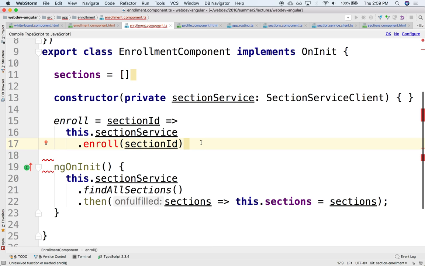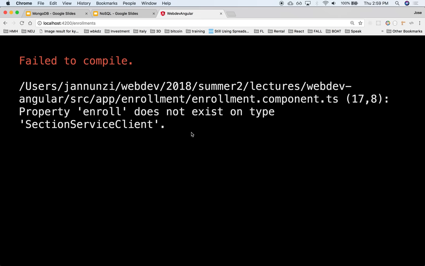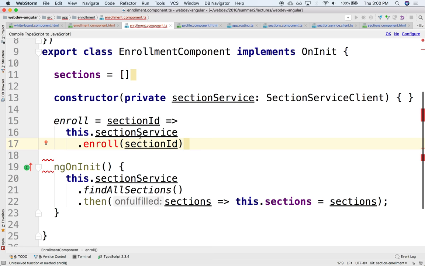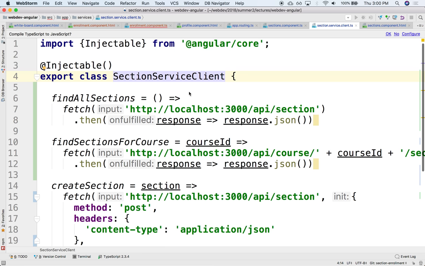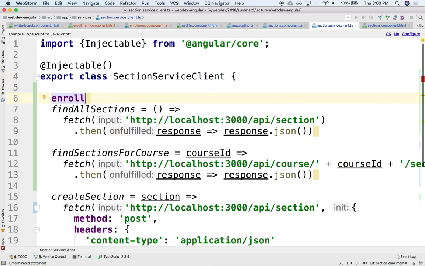So we're going to tell the section service, I want to enroll. Again, we're going to start at the client, go to the server, and then I'm going to store in the database. That's probably going to complain because there's no enroll. And that's fine. Let's implement it. Let's go in the service, and let's implement enroll. Enroll takes as argument the section ID that we want to enroll in.